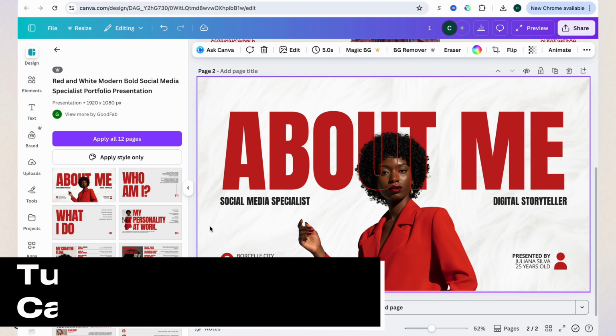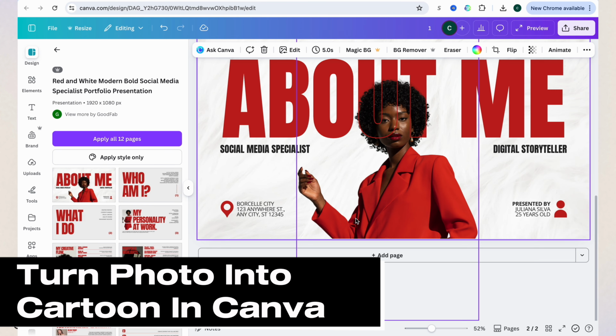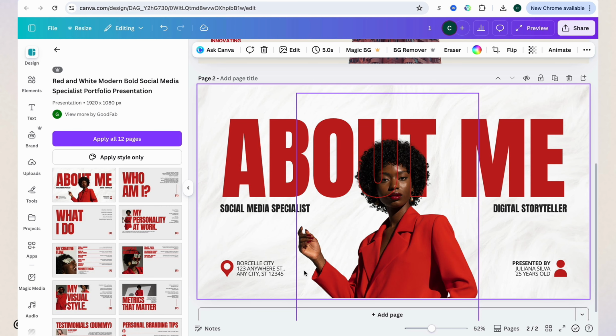In this video, I'll show you how to turn a photo into a cartoon in Canva. I'll show you two different methods, and each one gives a different cartoon style.